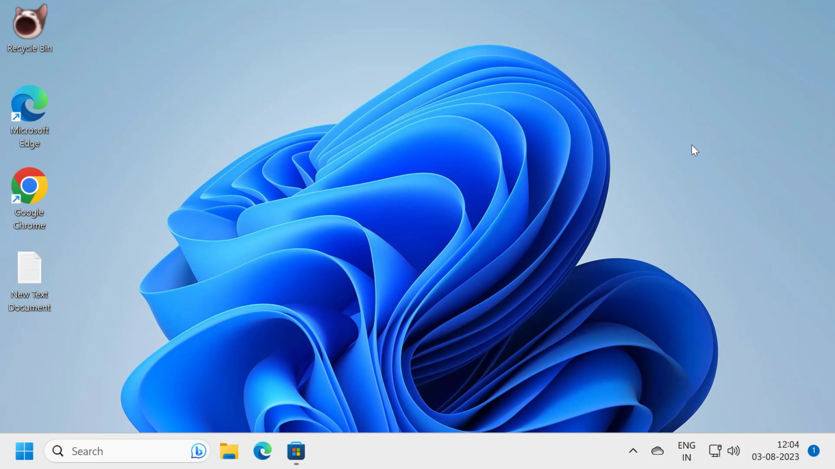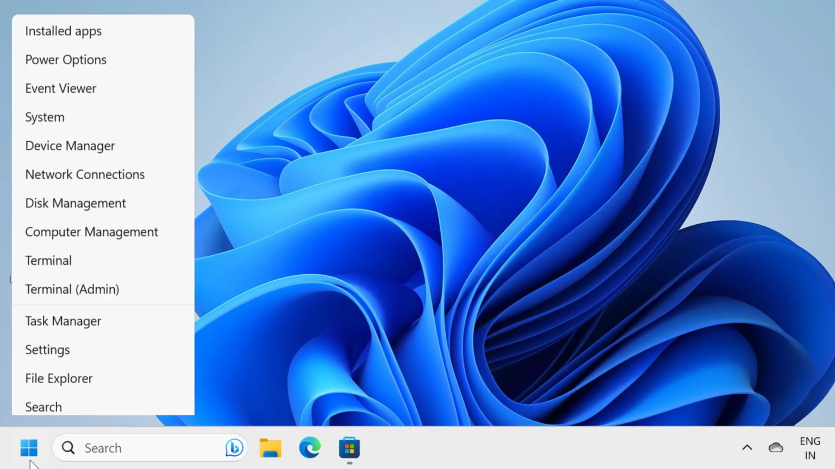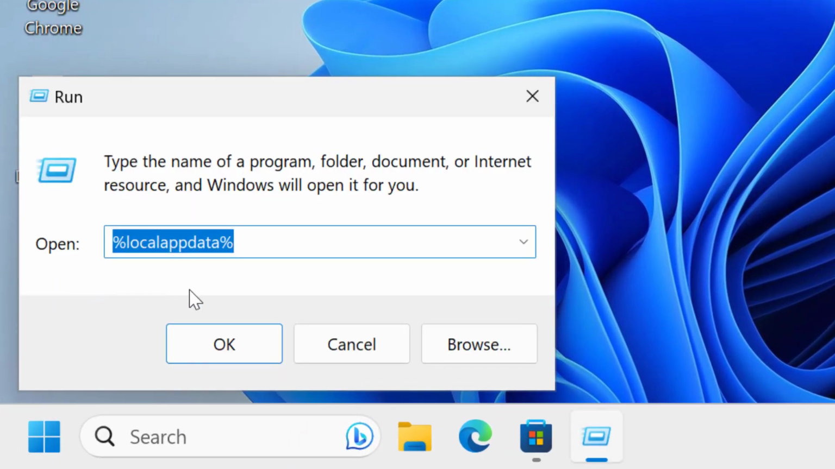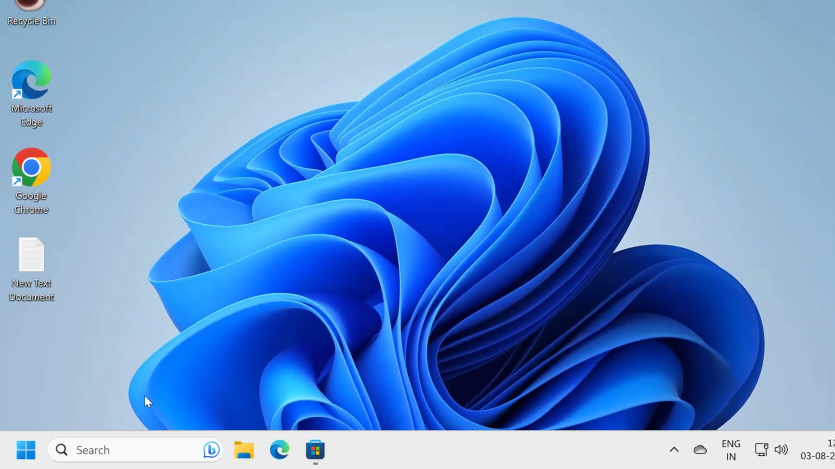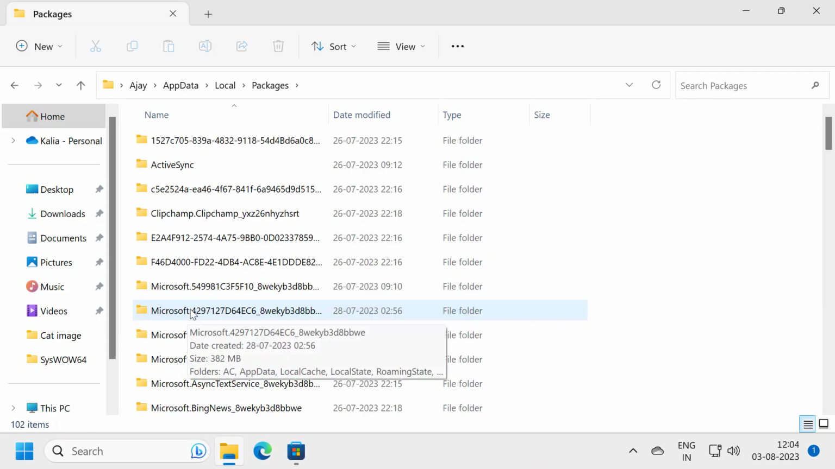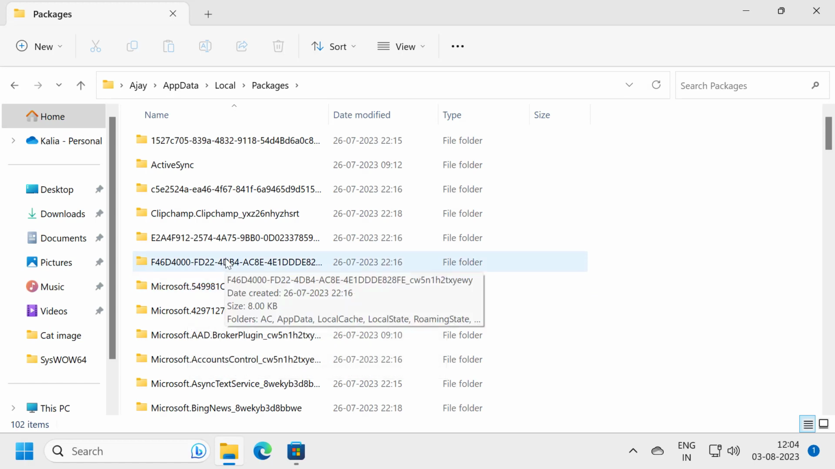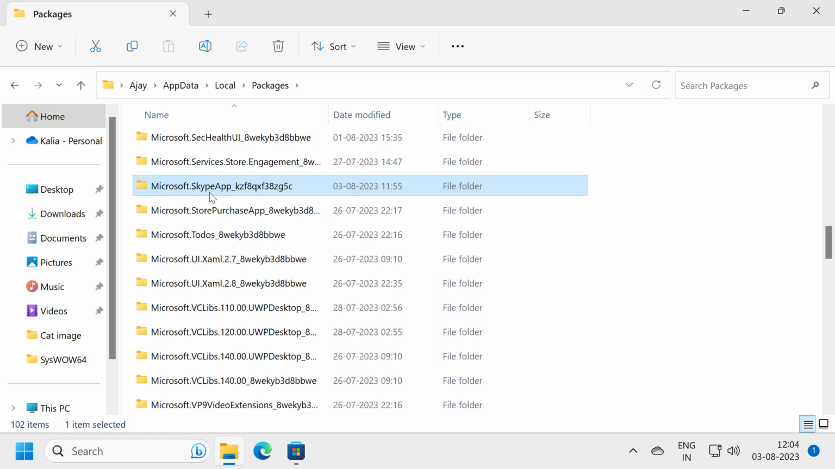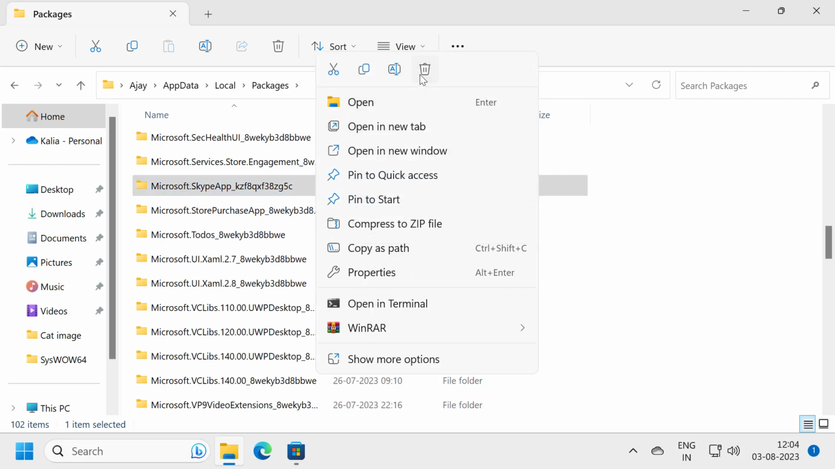First solution is to delete Skype's data. To do this, right click on the start icon, select Run. In the Run window, you just need to type %localappdata%. Click on OK. Here you just need to search for Packages. Double click on it. And now search for the Microsoft Skype folder. You just need to right click on the Skype app folder and select delete.